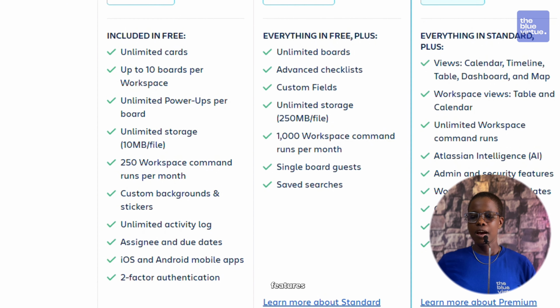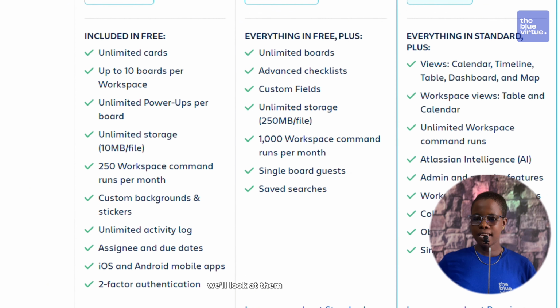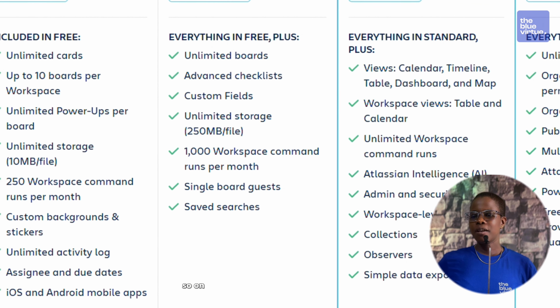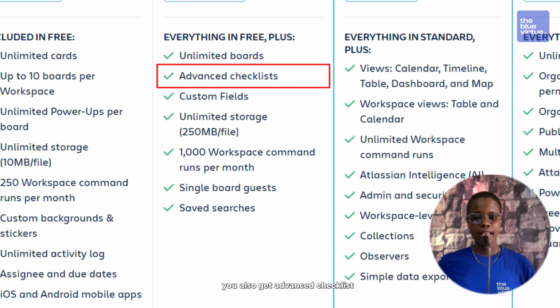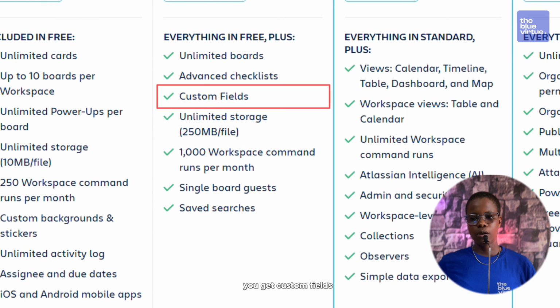But there are features you definitely do not get on the free plan, unless you upgrade to a paid plan. So, what are some of these features? We'll look at them in the standard plan. So, on the standard plan, you have unlimited boards compared to the free plan where you only get 10 boards, right? You also get advanced checklists. You get custom fields. I'll show how to create this in another video.